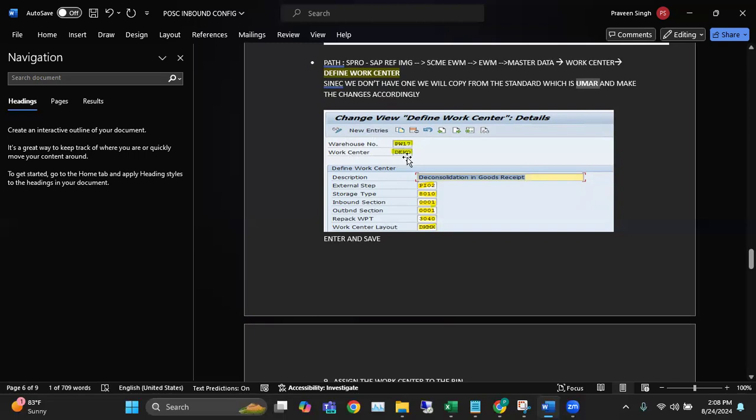We define the work center name. We can give it any name we want, and we'll give the description about it, like for the deconsolidation of goods received, and we'll define the external step which is PI02. Why are we assigning PI02? Because that was the external step which was assigned to the deconsolidation.